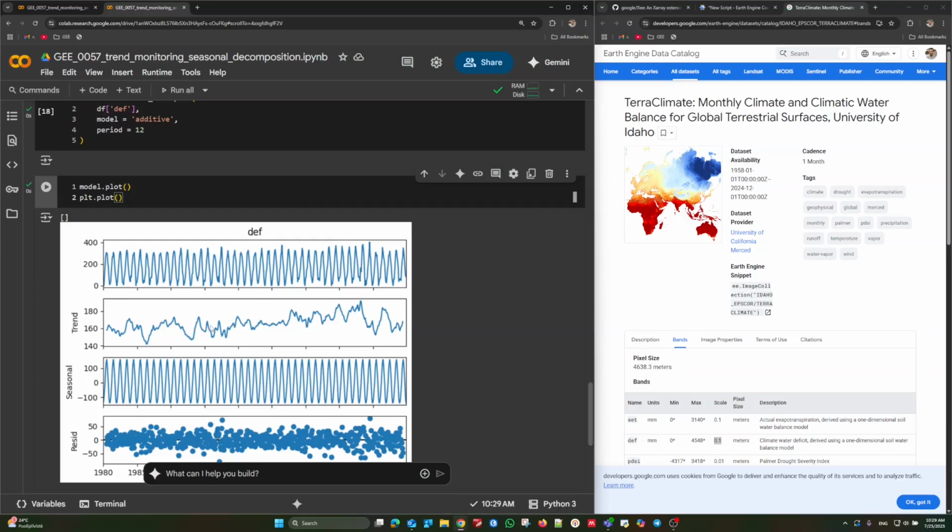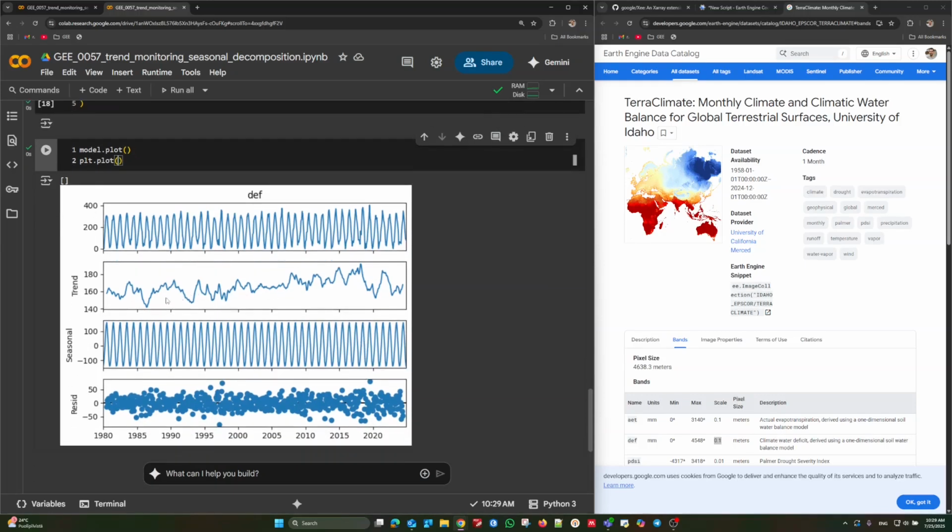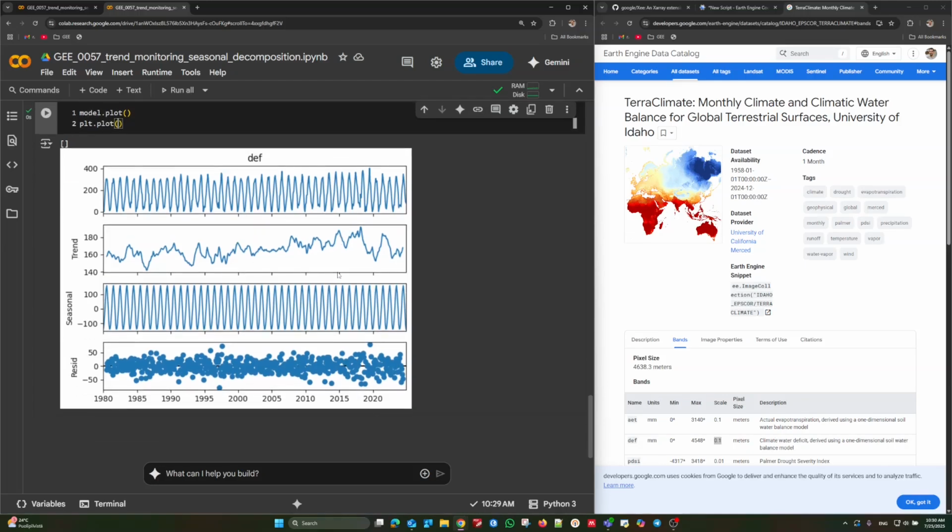And the trend is actually the dynamic values with the seasonal variation subtracted. The trend is the observation in which the seasonal component is subtracted. So now it is easier for us to understand the trend dynamic in this area. It is clearly obvious that the trend is increasing in this area, meaning that the water deficiency is increasing in this region.